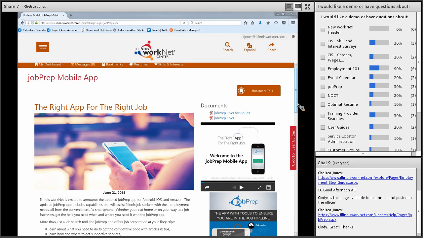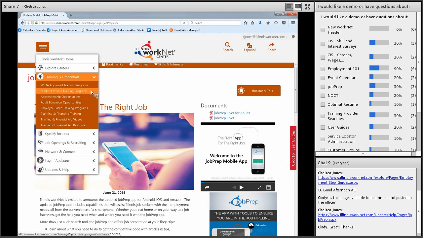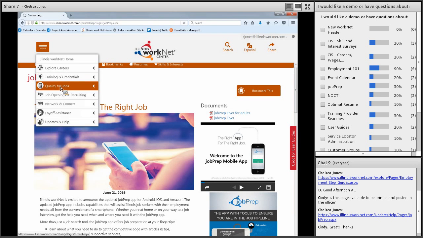And so that, again, was very quick. Like I mentioned, the Job Prep app is just the Illinois WorkNet website on your mobile phone, and so you can download it whenever you have time. We definitely recommend it. So I'm going to move on to the next item, which is the training provider searches. So under Illinois WorkNet's menu, under training and credentials, the first two items send you to a training program search. The first one, as the title indicates, is WIOA approved training programs. I'll click on that one first.